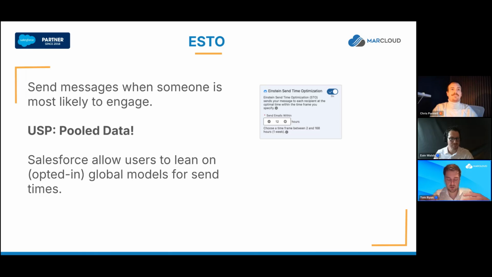Now, for organizations with limited data or limited history, there is a feature called pooled data, which essentially means that you can lean on opted-in global models that Salesforce gives you so that you can still use send time optimization, except you don't necessarily need this whole treasure trove of data to mine and lean on. So that was a really, really nice touch from Salesforce for that.